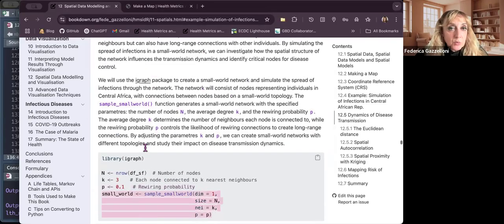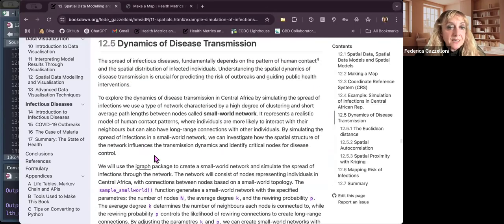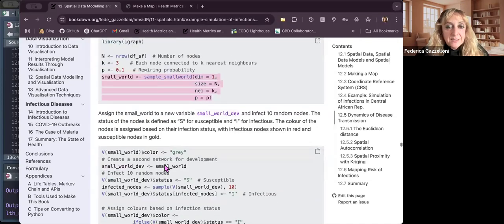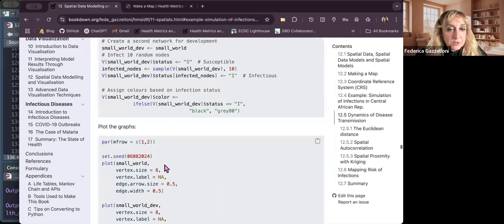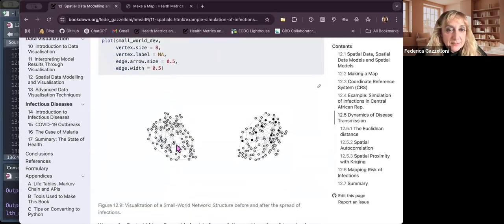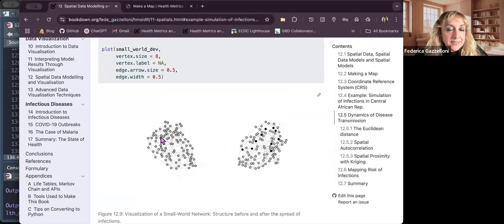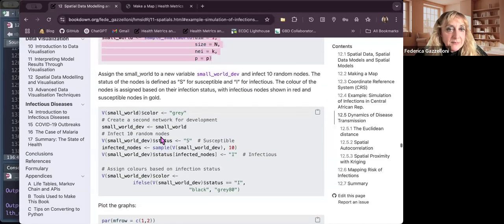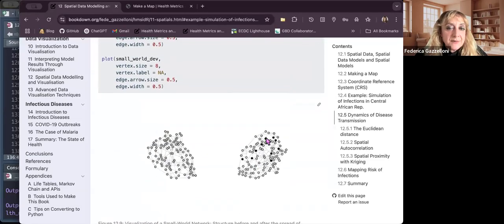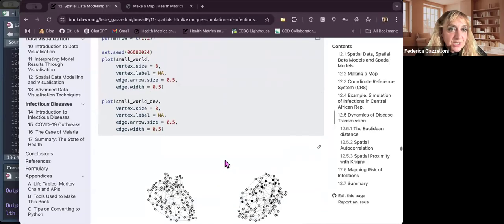So we can create a small world. This small world is just a network, and it's nicely called small world because it does create a world, as you can see. Okay, and these are all the connections within some data.